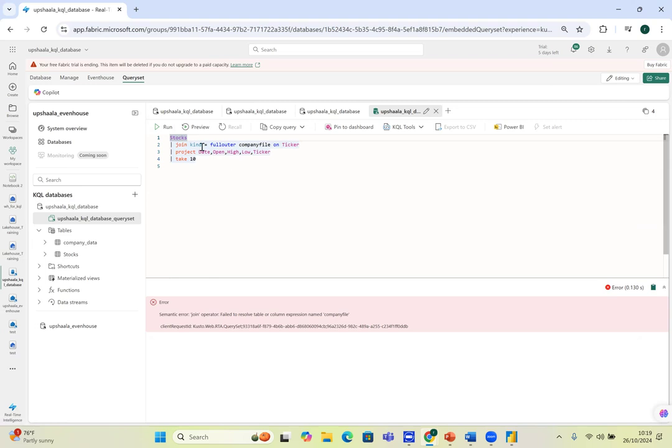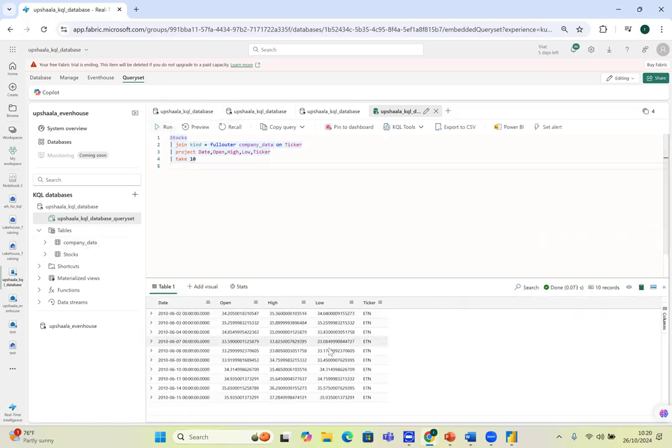It's not able to find company file here. This is actually company data. The table name is company data, and that is the reason it's showing the error. Now just run. Yes, it is a full outer join.